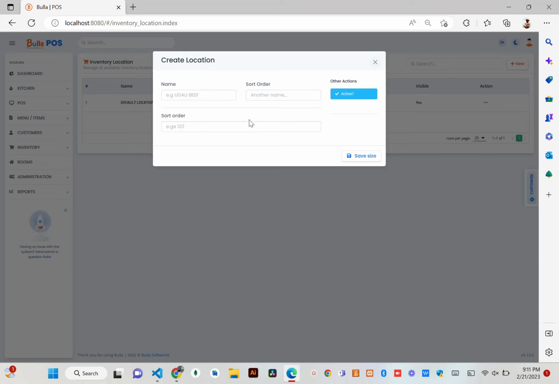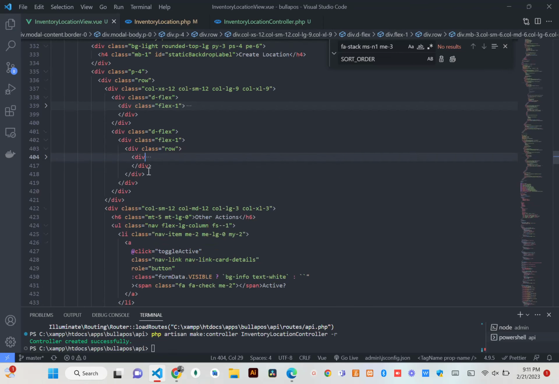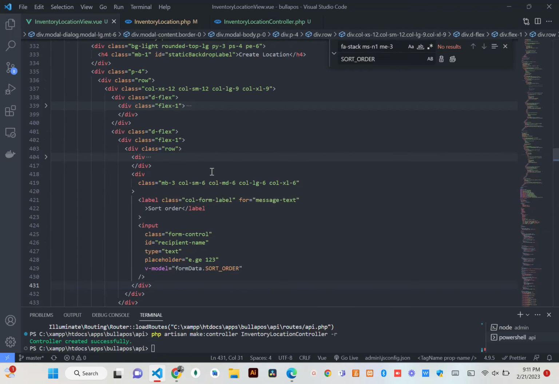So in here after sort order, let me divide it into two, and then here I had a location. So that's what I'll do. On this sort order, I'll just say this one on small and medium devices, and just make it 6, and then I'll copy and add another one just on the same row, and then call this one warehouse.